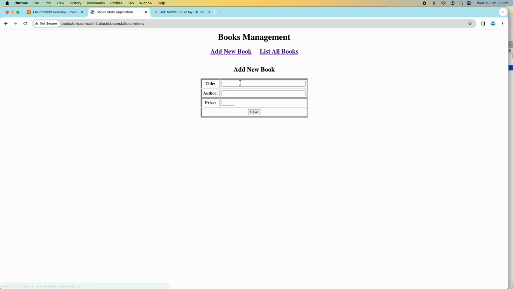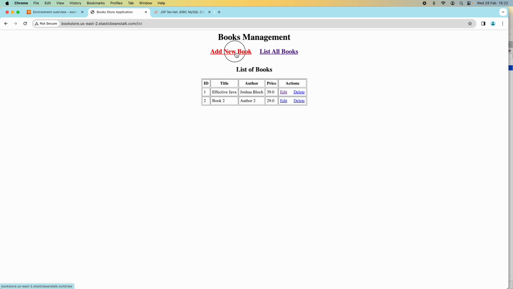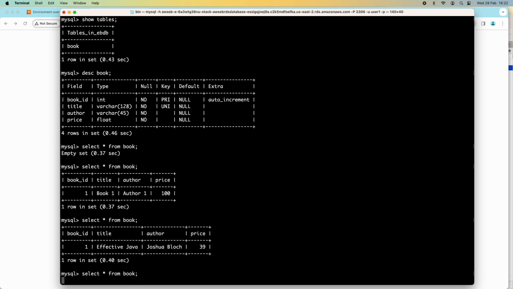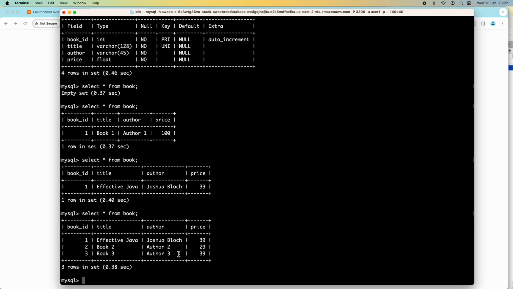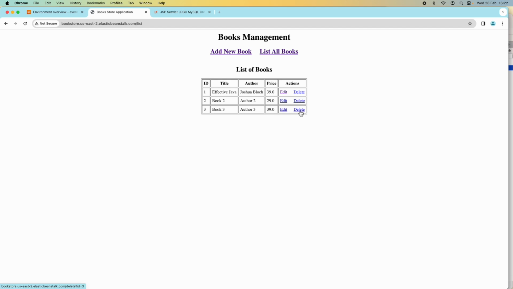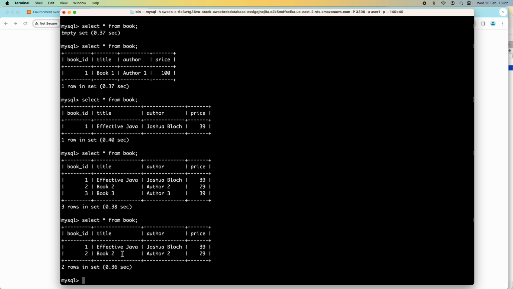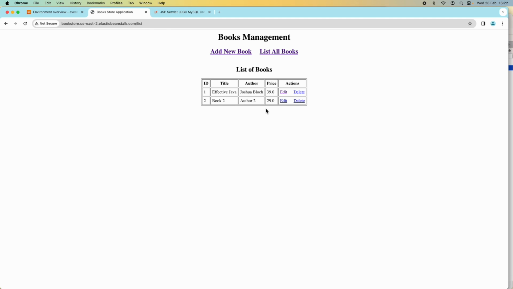Let me add another one. Book 2, author 2, price 29. You see it is working very well. Book 3, author 3, price 39. And let me check. You see 3 rows inserted here. And let me delete the last one. And now we have only 2 rows here. Okay, so that means the application is working normally with MySQL database on AWS.